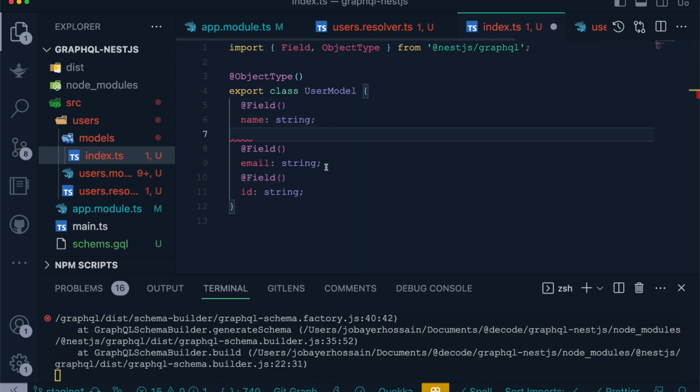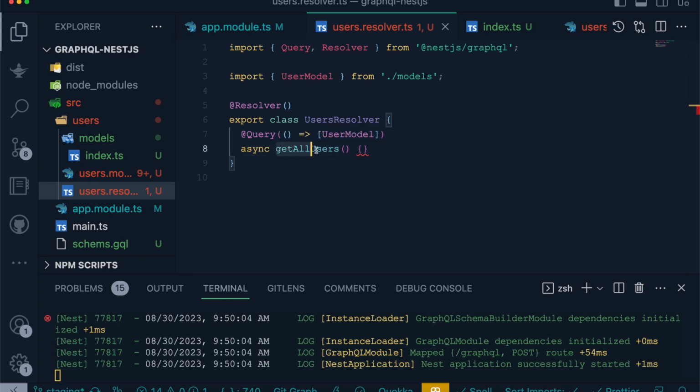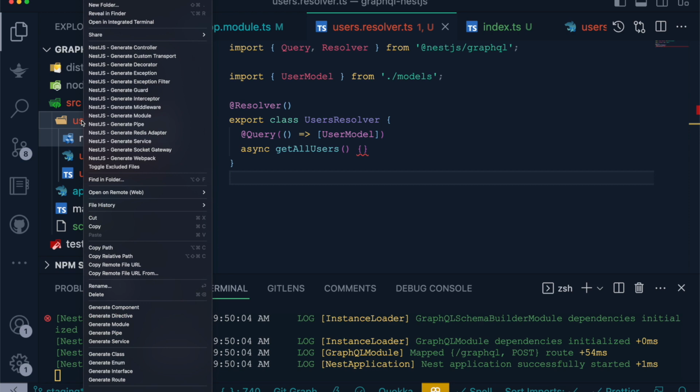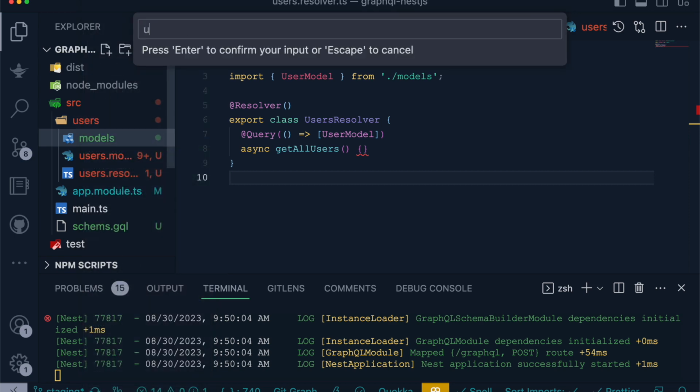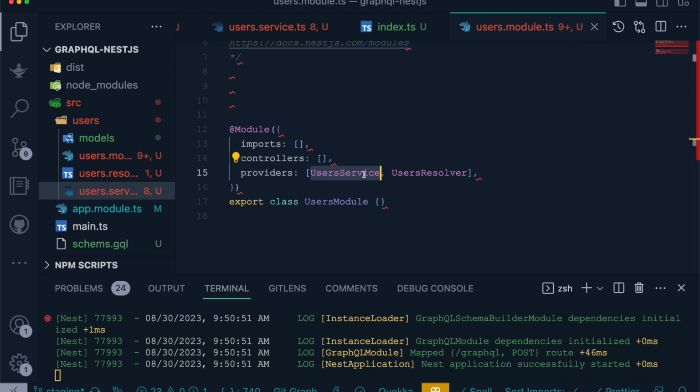Now our model is created, we can use it in our resolver. As this function will return a users array, it is wrapped inside an array of the model. To store our users, let's create a service, and inside the service we will define a temporary variable where we will store our users, which will act like a database. To create the service, I'm using this extension. So our service is created and also it's imported in our module.